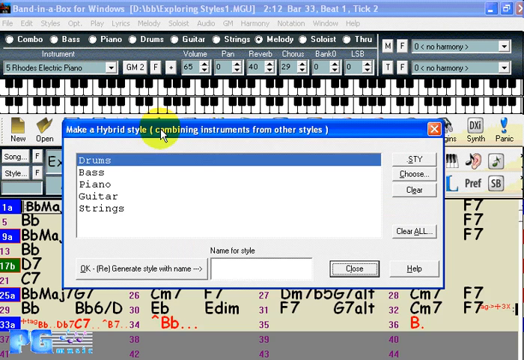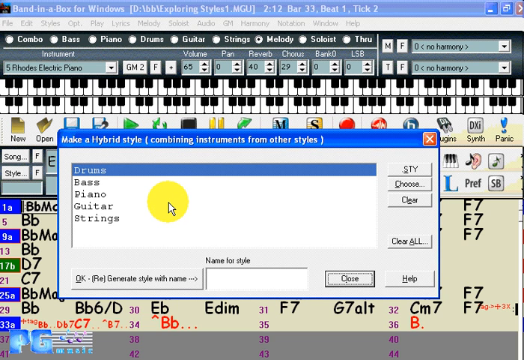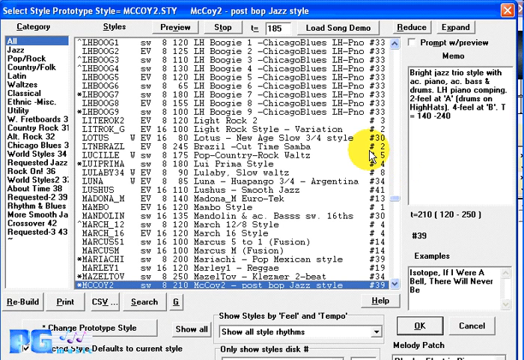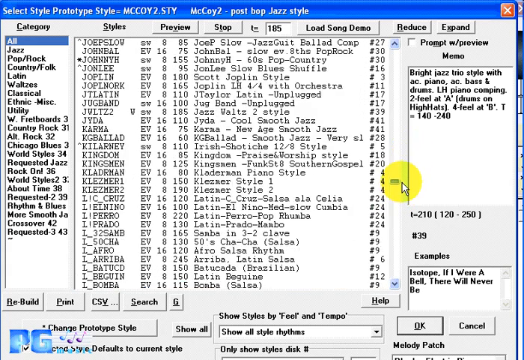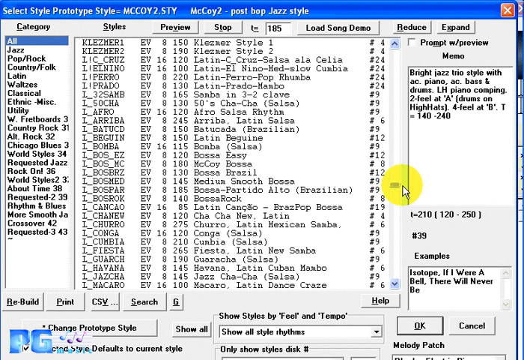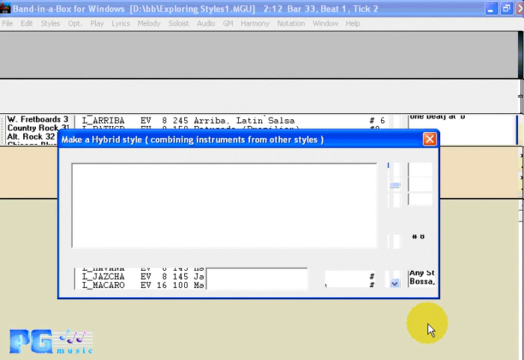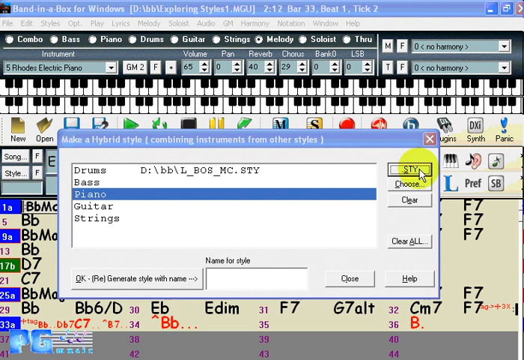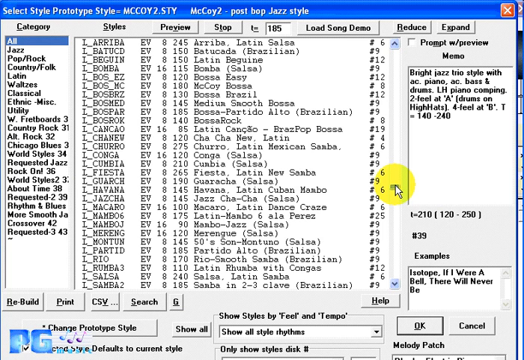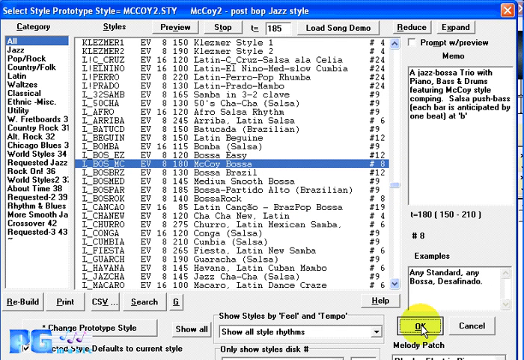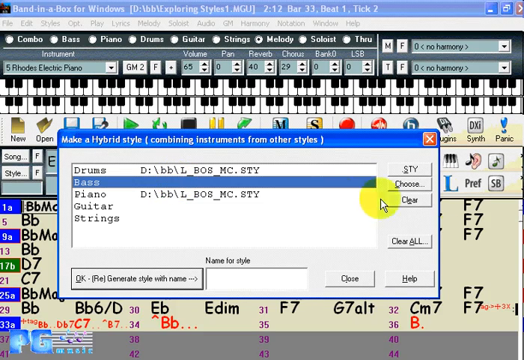So, the style that I'd like to try out is one that would have the drums and piano from the Latin style we used, but the walking bass line from the original McCoy 2 style. So first select drums, and then press the Sty button, and choose L Boss MC, that's the Latin McCoy one. Do the same for piano. Then do the same for bass, but select McCoy 2 instead.